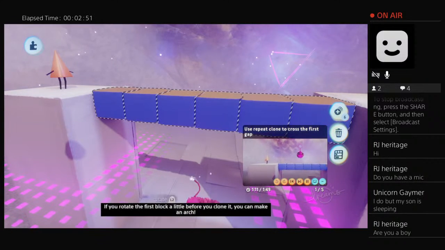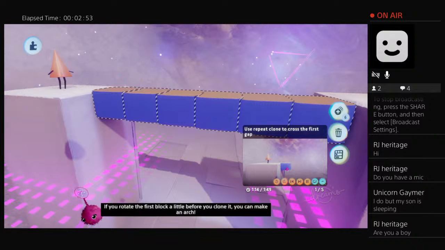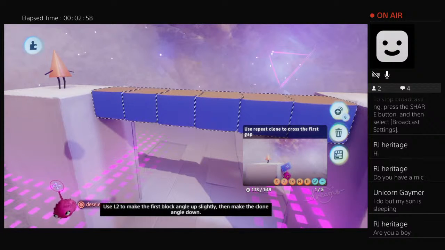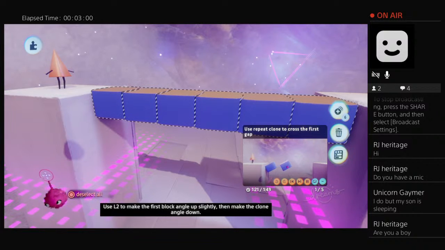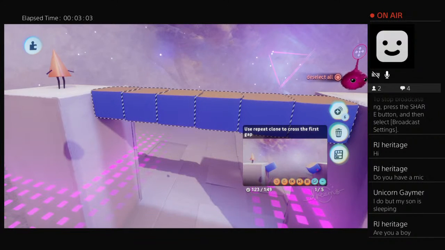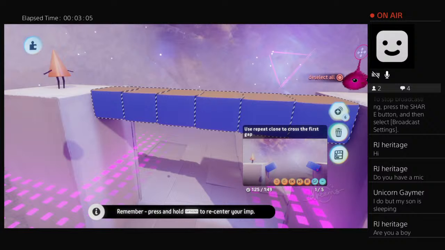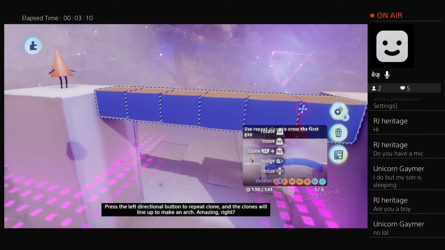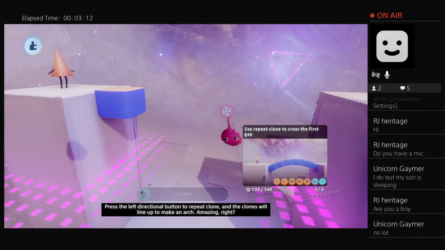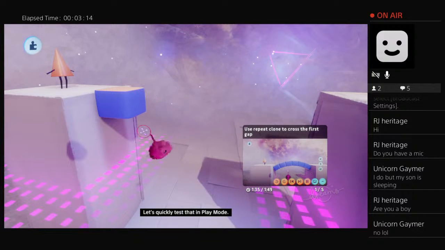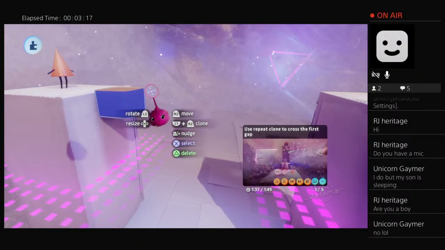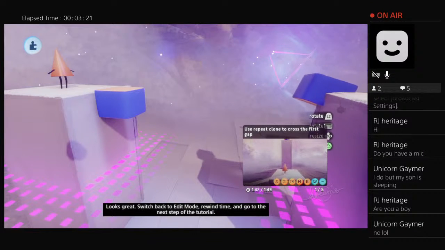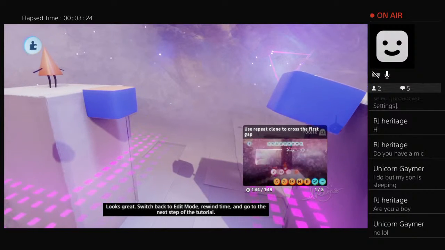If you rotate the first block a little before you clone it, you can make an arch. Use L2 to make the first block angle up slightly, then make the clone angle down. Press the left directional button to repeat clone, and the clones will line up to make an arch. Amazing, right? Let's quickly test that in play mode. Looks great. Switch back to edit mode, rewind time, and go to the next step of the tutorial.